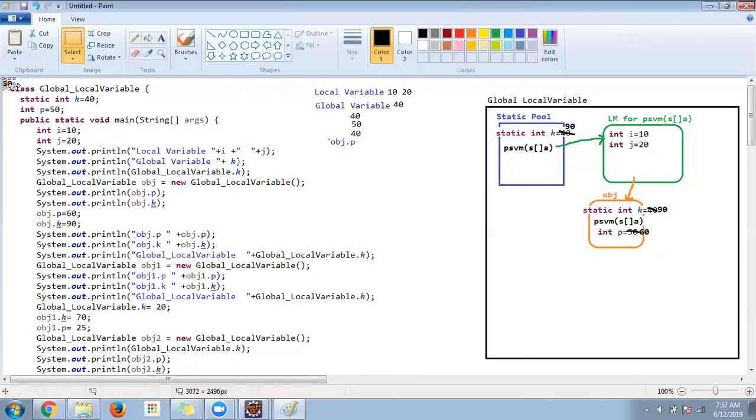Yes, superb. Then next, obj.k. The new value of k is 90. Yes. Then next, global local variable. I'm just printing global local variable, then global local variable dot k. Now I'm referring with the help of a class name. Where will the search go? The static pool. Superb. That's it. It goes to the static pool, then gets me the value 90. Got it, guys? Everyone clear?